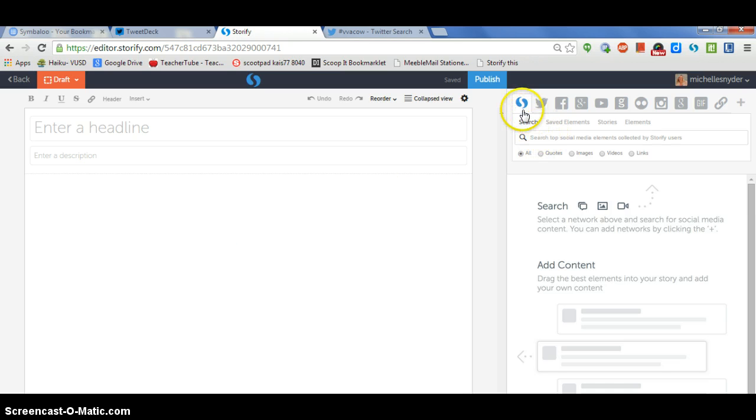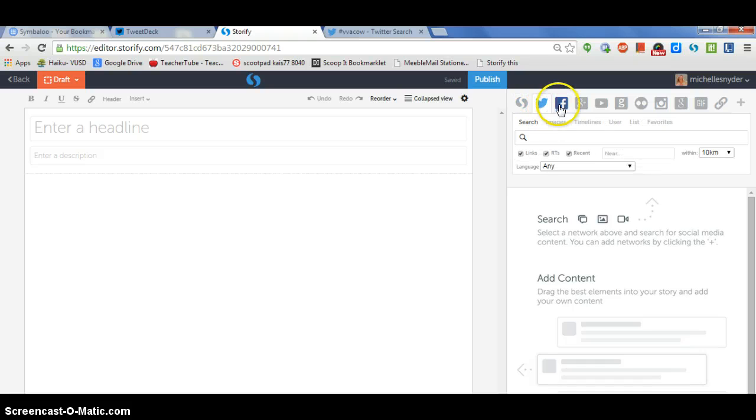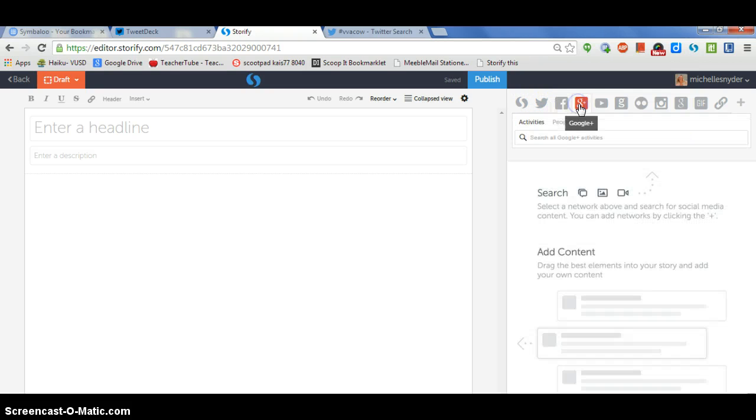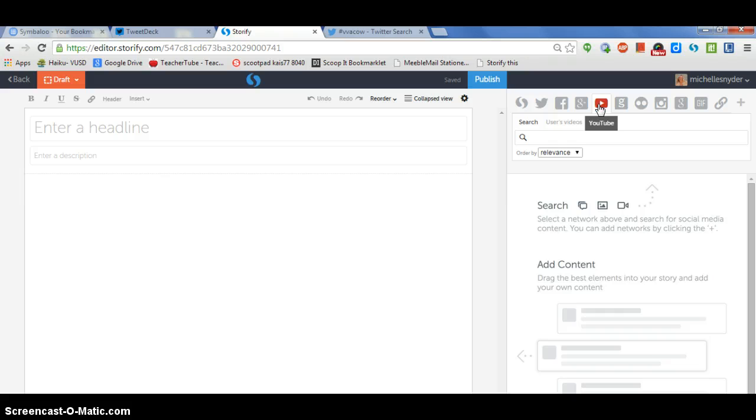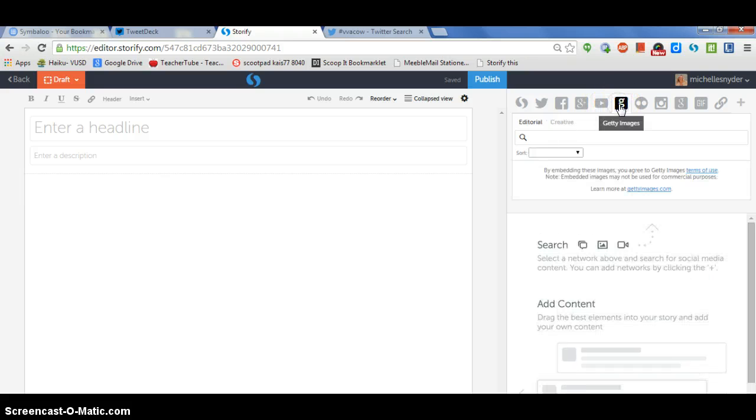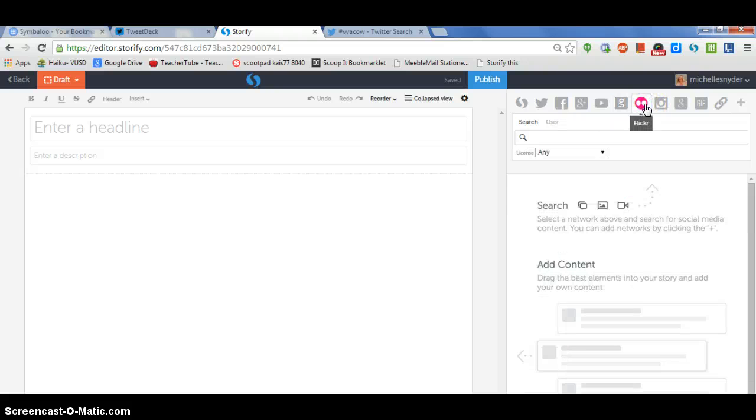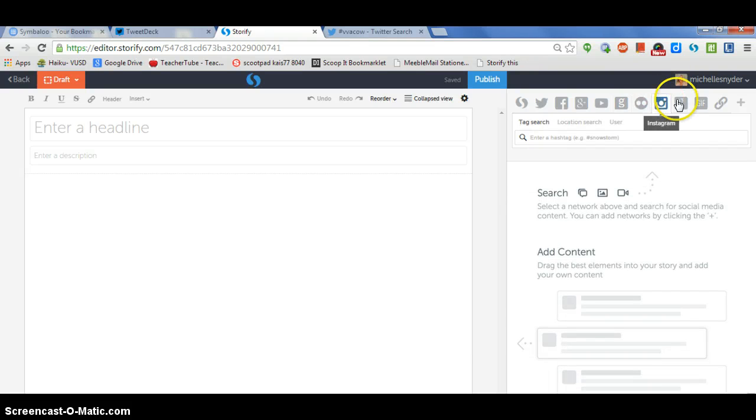And then on the right, you have all your various tools. You have Storify, you have Twitter, Facebook, Google+, YouTube. You'll pull in your theme video through YouTube. You have images from the Getty, images from Flickr, images from Instagram, Google.